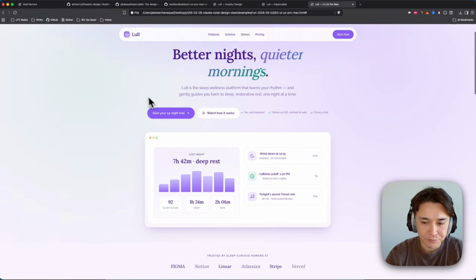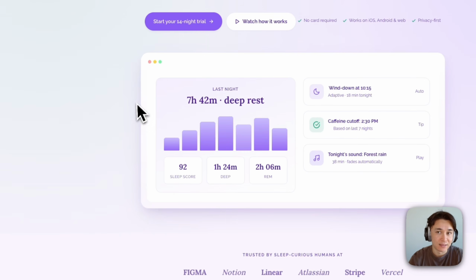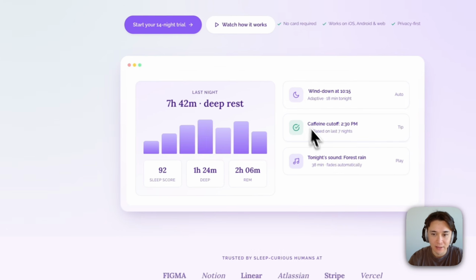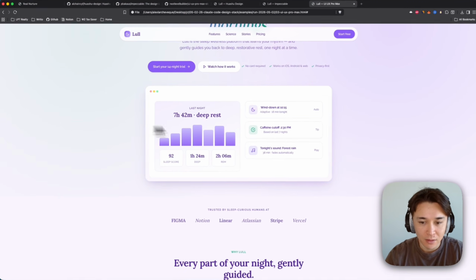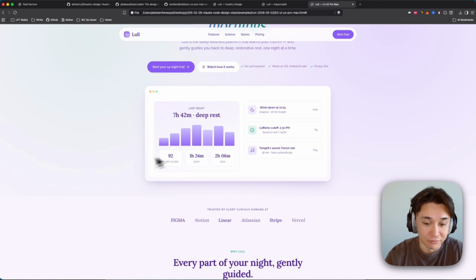But let's continue. So the first thing we see is a static asset that UX Pro Max made. So we see last night, 7 hours, 42 minutes, deep rest. With the sleep score here, deep sleep, how much REM sleep we got, and then just some insights here. Honestly, these are pretty impressive right off the bat.